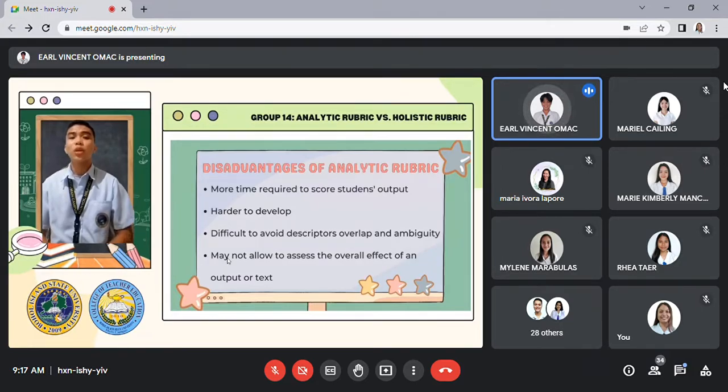Another challenge with an analytic rubric is that it may not allow teachers to assess the overall effect of an output. And by this, I mean that a teacher may actually have a student who produces a written text that is fairly weak in terms of grammar. The accuracy is quite poor, making lots of mistakes.